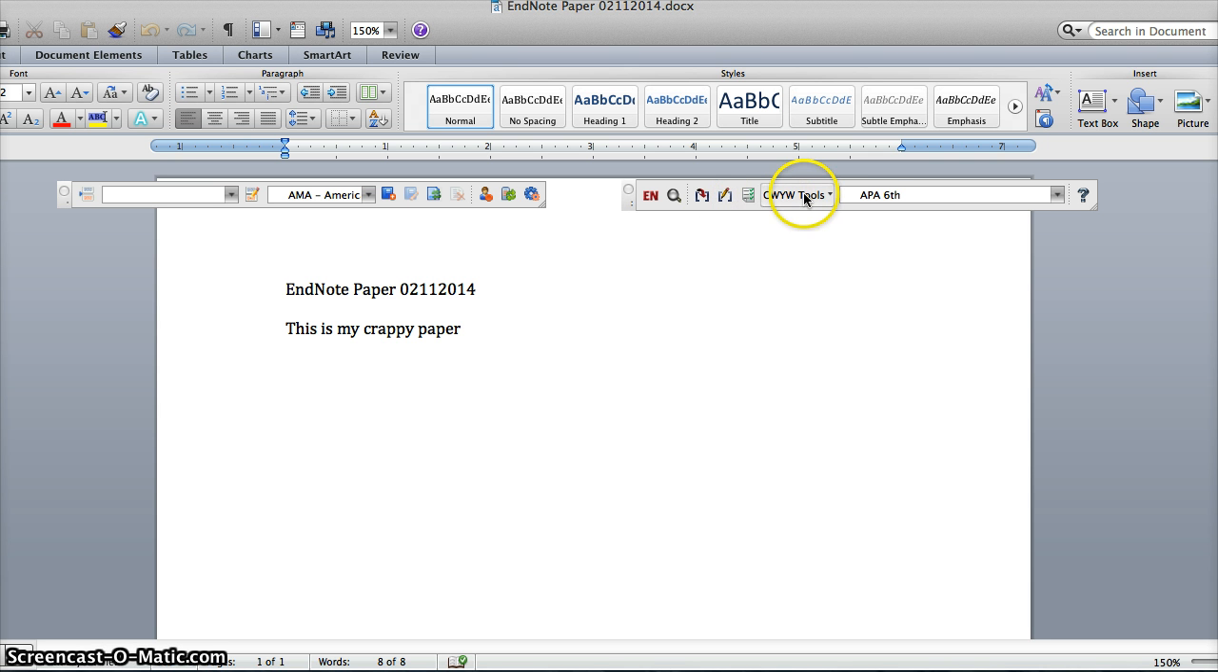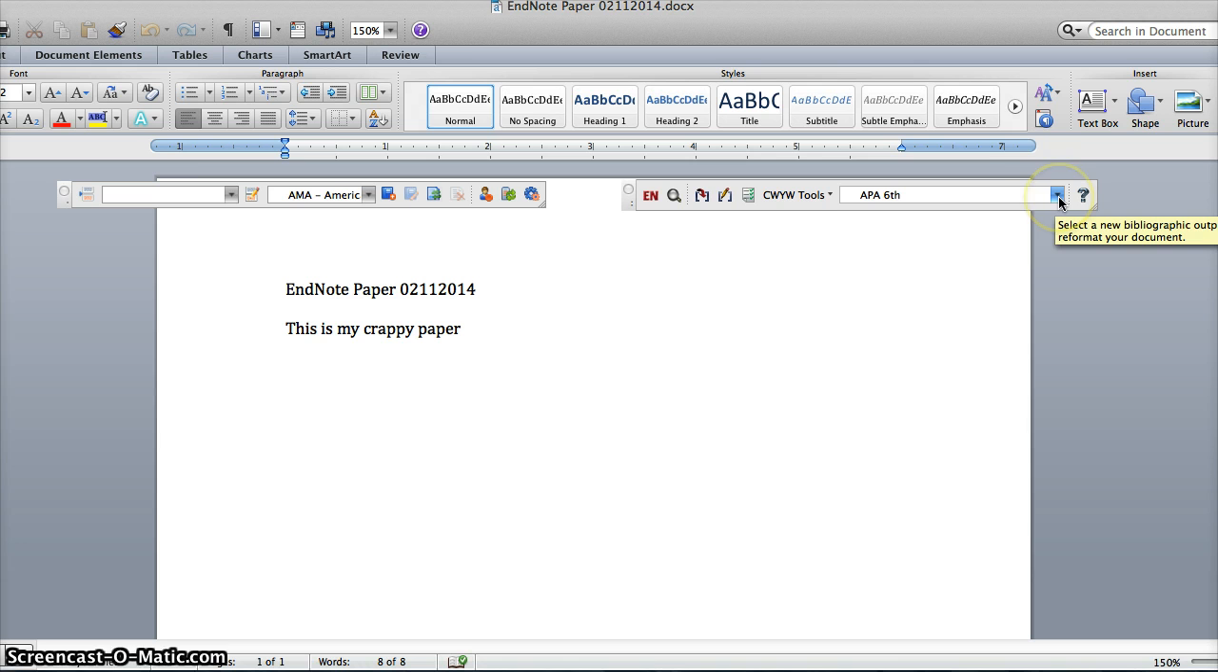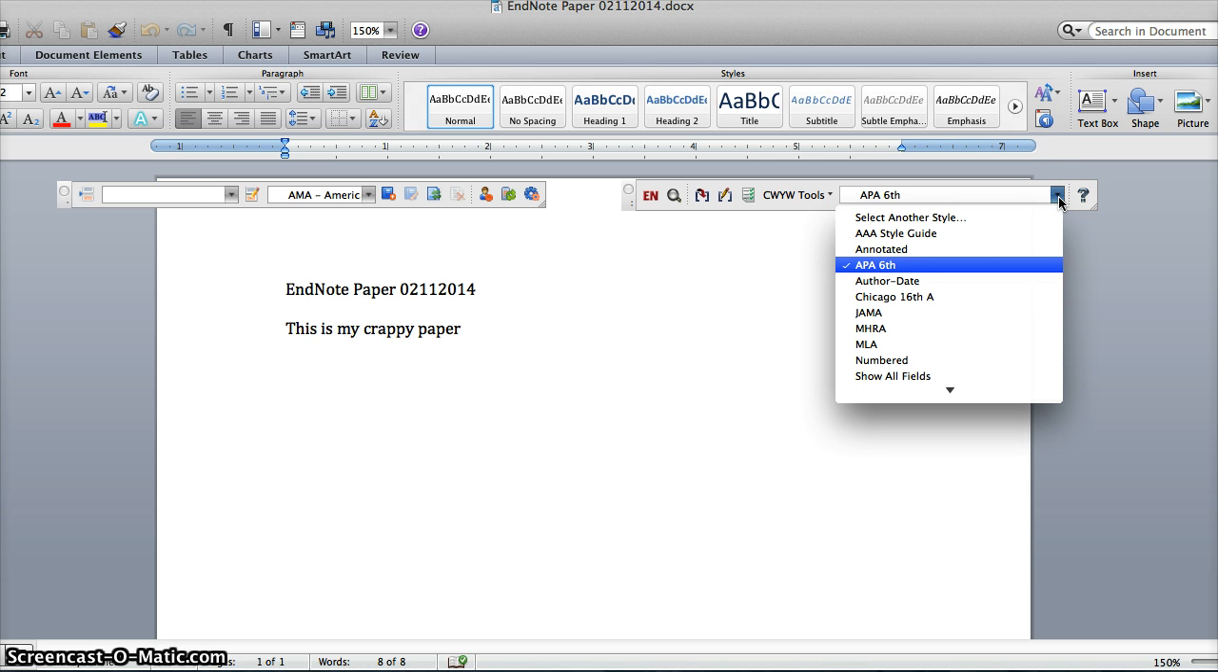Then there are other tools here, as you can see, that are drop-down available, including things that allow you to sort of finagle and convert the citations as you go along. And then, of course, there's the style. I've got it set to APA right now, but there are other favorites there, or I can select another style. But I'm going to leave it as APA for this example.